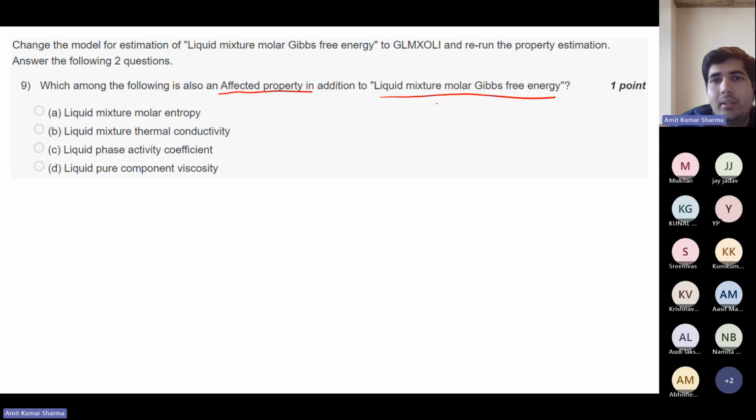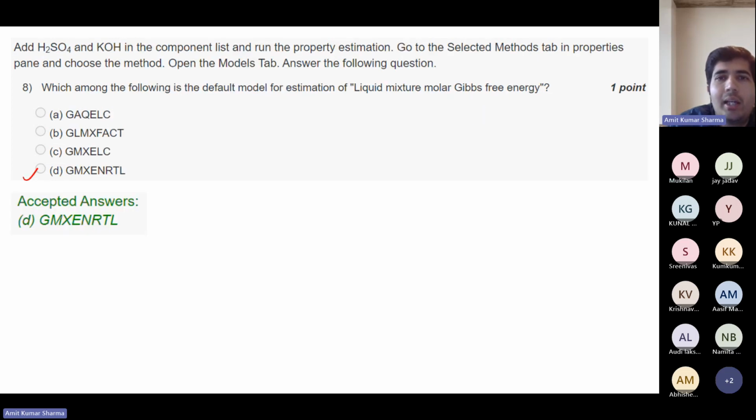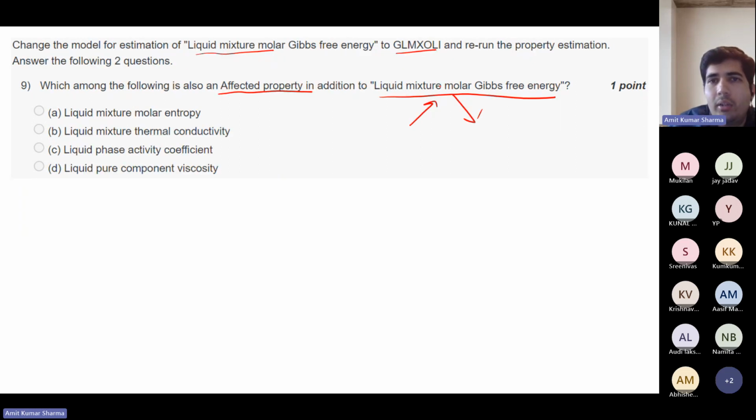So when you change the model for this property, it is sure that this property will be affected, because this property had a model that was GMX ENRTL. So if you change that model to this GLM XOLI, you are basically changing some parameters for this property. So this property will surely be affected. But in addition to this, some other property will also be affected. So option A, what is that? Liquid mixture molar entropy. Option A. So we have one answer, liquid mixture molar entropy.